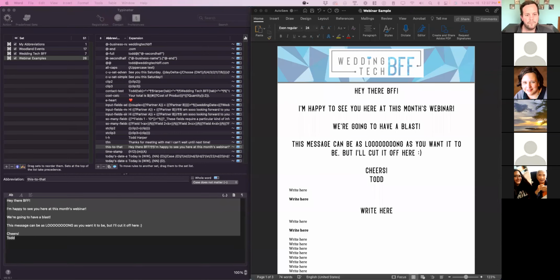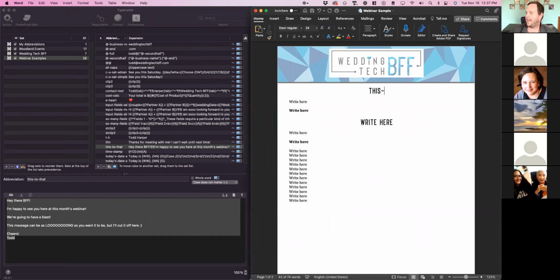All right, before we start talking about how to use a text expander and why you might use a text expander, I want to mention the one thing that you never want to do. You may have noticed that when I typed this-to-that, I had dashes between each word, and there's a reason for that.